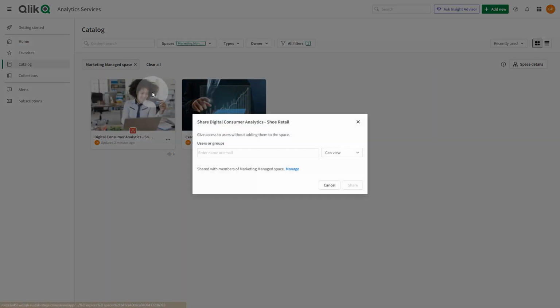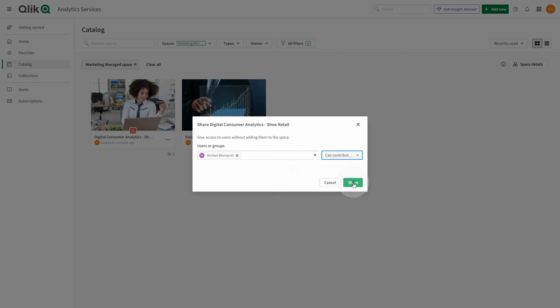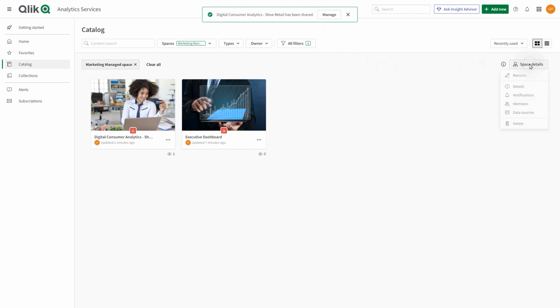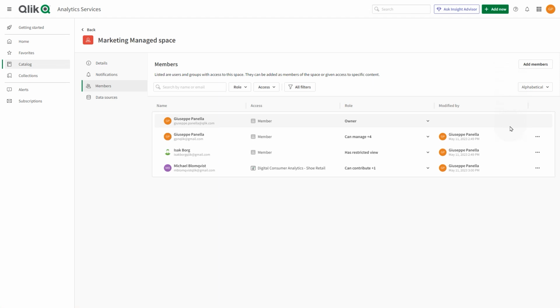You can also share the app with non-space members, and you can assign Can View or Can Contribute permissions to them. As for the shared space, in Space Details, you can rename the space, see the space details, enable notifications, add, remove users, or change the user role, and delete spaces.